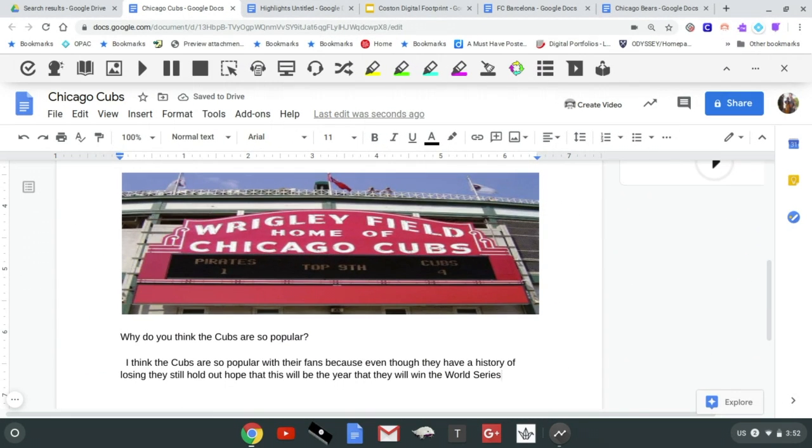Then I can close that, and there's the words that I spoke. They're in here. That's a little bit about how you can use Read and Write for Google with Google Docs and Google Slides.